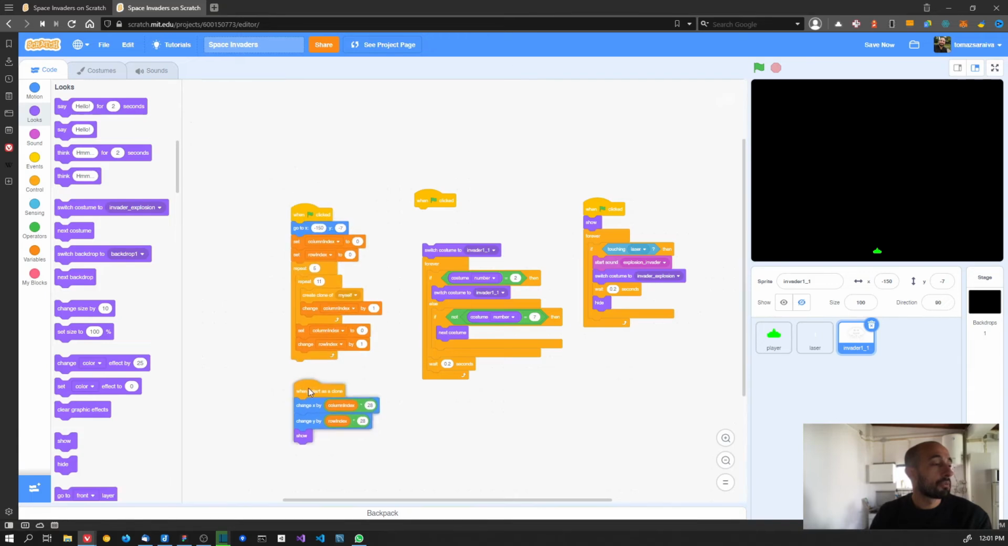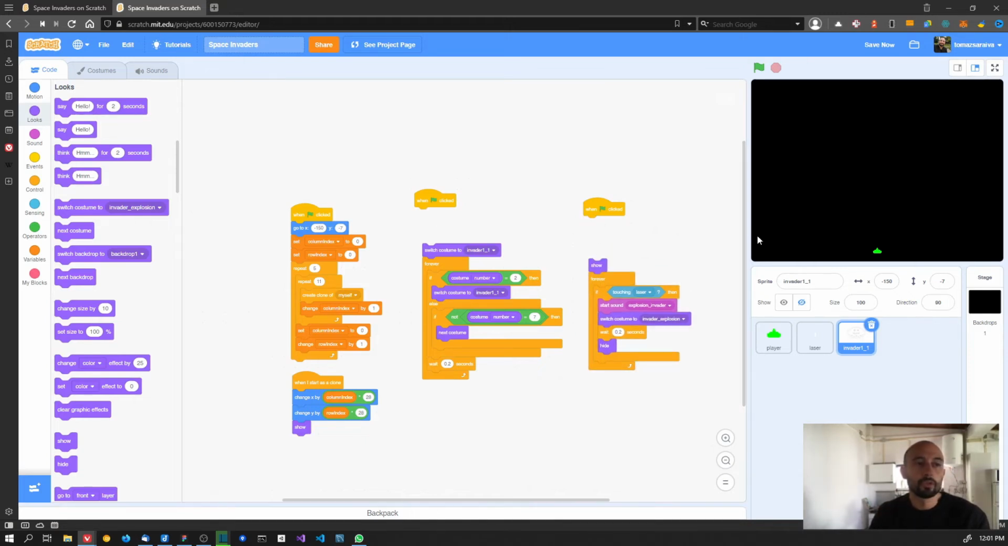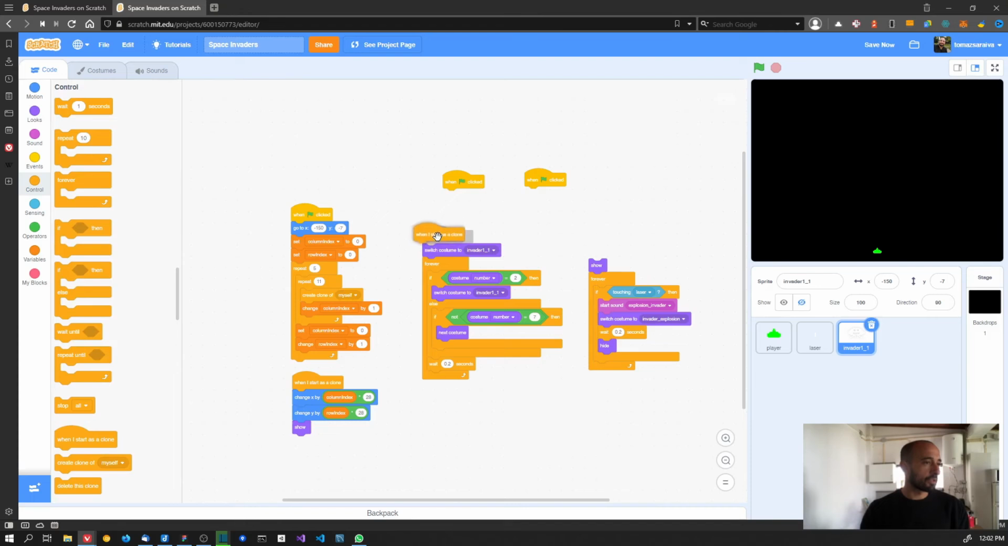Since we had the when green flag clicked, we are applying these two sets of blocks only to the original invader. And this is an important distinction to make, because when green flag clicked, it's used for the original sprite. So for this sprite that we have right here and the one that we are using as a template to create all the other ones. When we want to apply stuff to the clones, we always need to use when I start as a clone. So we are going to replace this, that's being applied to the original sprite, which we don't want. We are going to replace it by when I start as a clone.